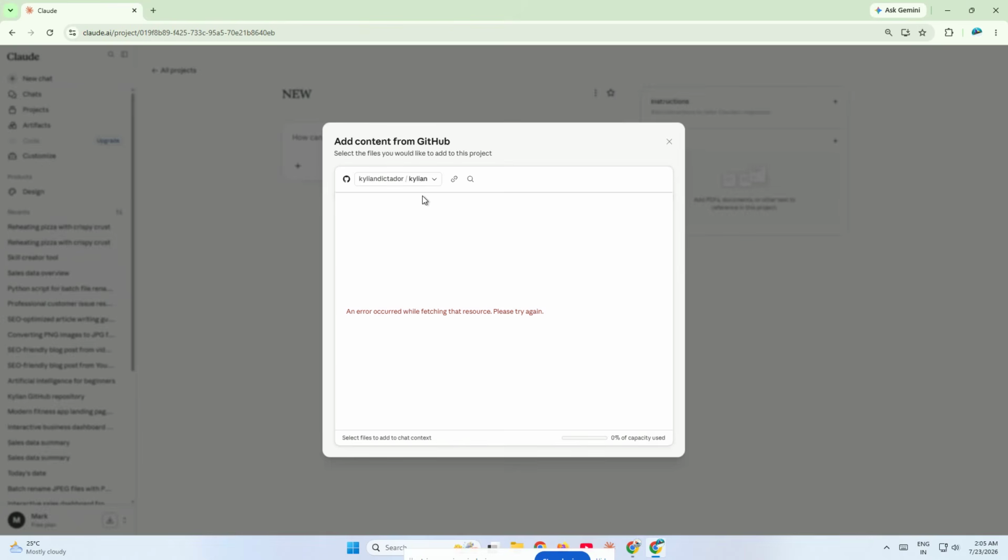Once you've selected the repo or the specific files you want, confirm the import into your project context. Claude will now be able to use that codebase information when you ask questions inside the project. This makes it much easier to get answers that are relevant to your actual repository instead of general advice.